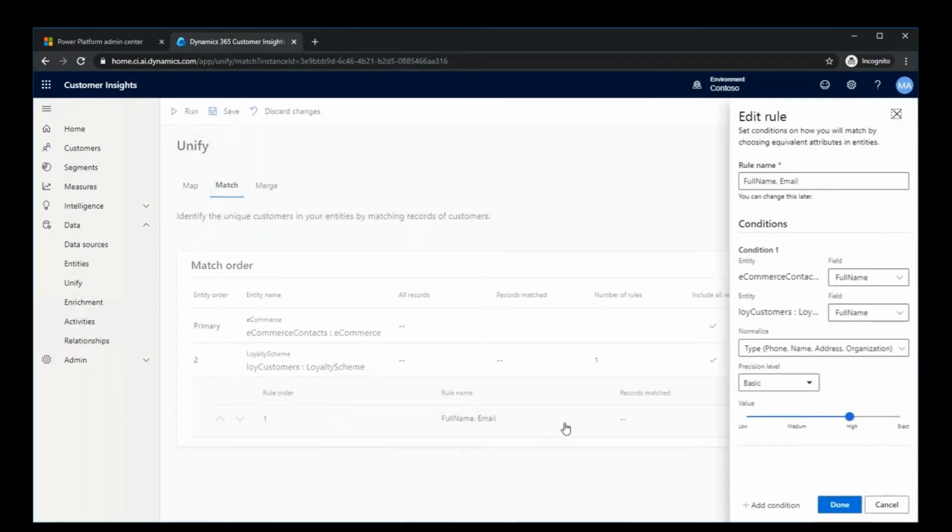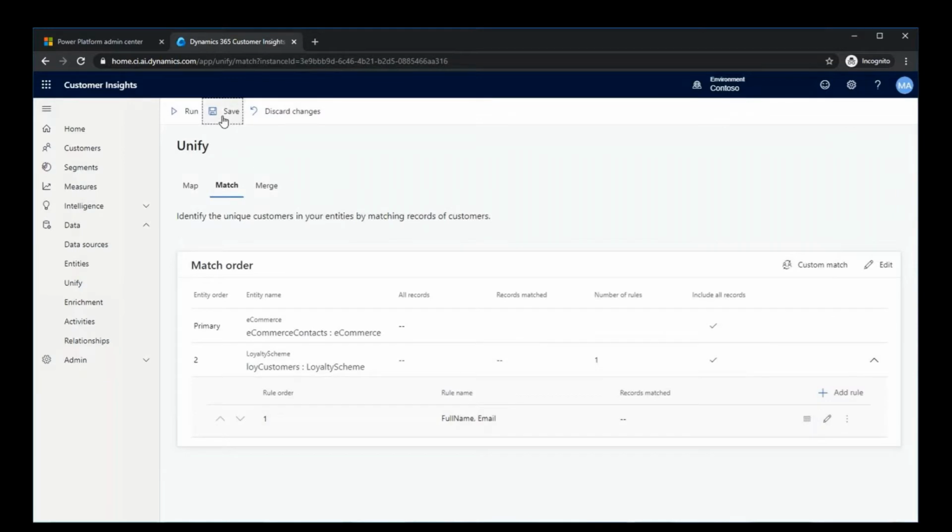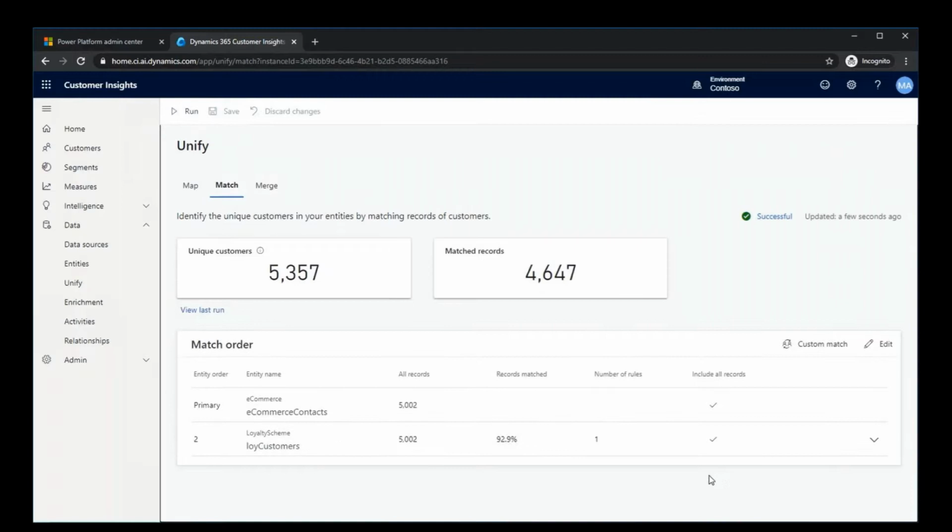Now let's go ahead and add email address as well, because we wanted to match using full name and email address. So from e-commerce, select the email column, and for loyalty customers, use the email column as well. Normalization, I believe we'll leave it blank. For the precision level, we know for emails we have pretty high confidence that they're going to be the same. Click save now, and then click run. This will schedule a job and then provide us the results back.